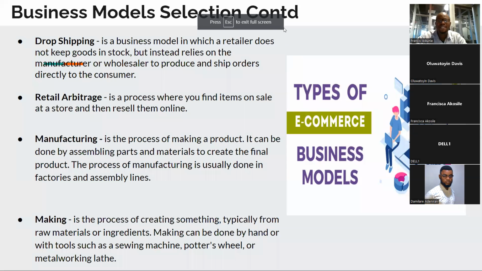So the 1st step is the business model selection. You have to have a business model. You cannot just start an e-commerce store without knowing your model. You might know it, but you have to be able to define it, to explain to somebody what your business model is. Naturally you have a model, but you should be able to say, this is the model I'm running.